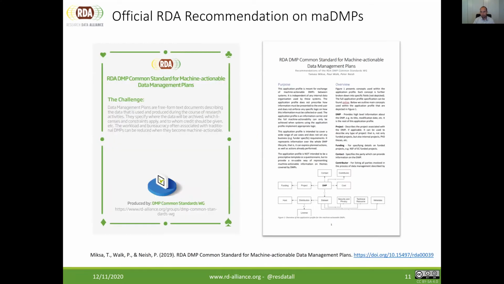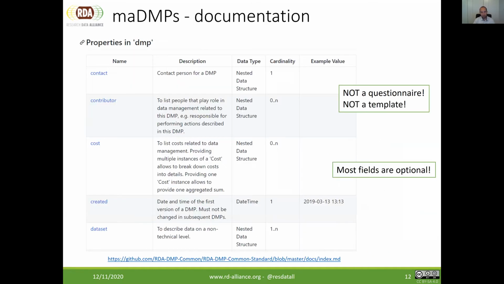All the work done by this working group has been summarized in form of an output that became a recommendation. So if you want to read more about machine-actionable DMPs, you can go to the website of the working group, where you can find the 2-pager explaining briefly what MADMPs are about, and it will also point you to more extensible documentation on GitHub. This is an example of the documentation, so you can see here a list of fields, their description, and some example values and cardinality.